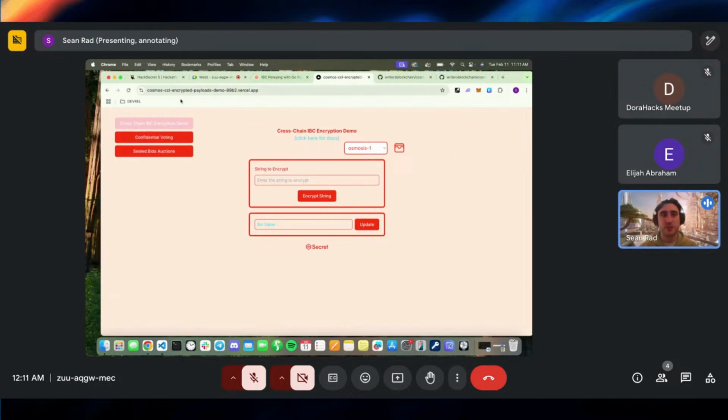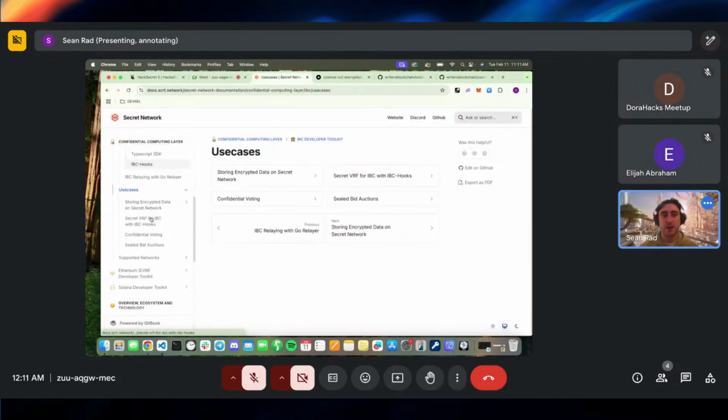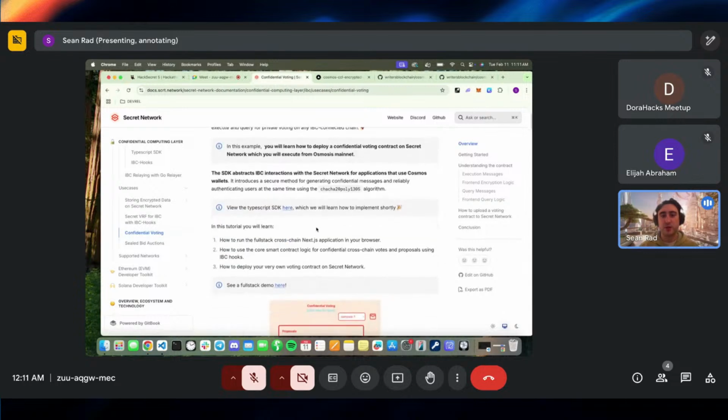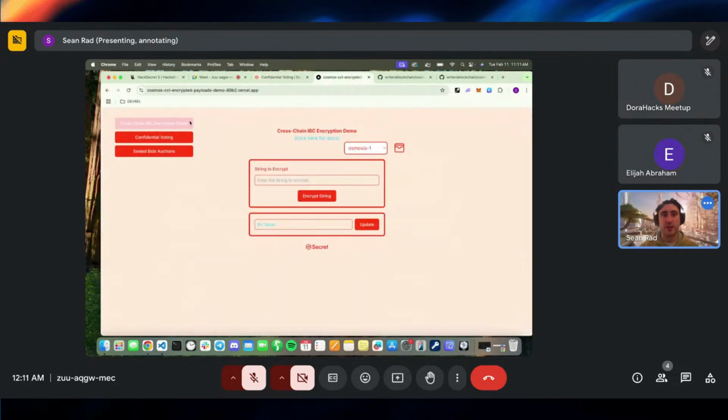This is a full stack application that exists in Secret Network's docs. So if we go back to use cases here, we'll see we have some use cases like storing encrypted data on Secret Network, secret randomness with IBC hooks, confidential voting, sealed bid auctions. So this demo is linked in our docs here. That's what we're looking at. And we have 3 different demos in one right here. We have storing encrypted data, confidential voting, and sealed bid auctions.